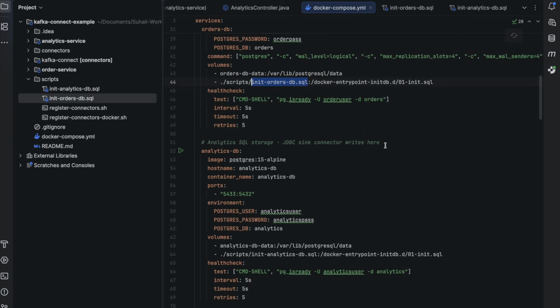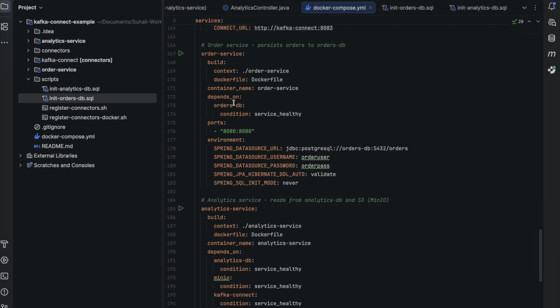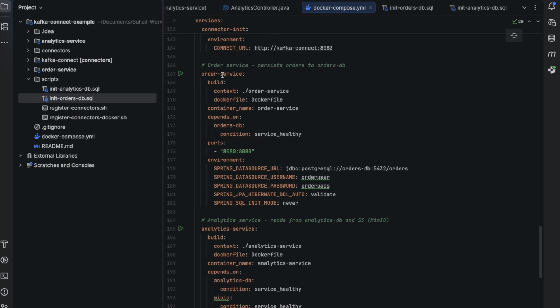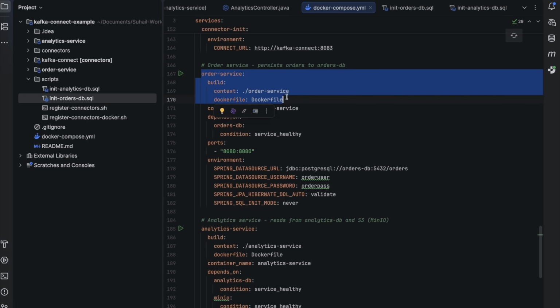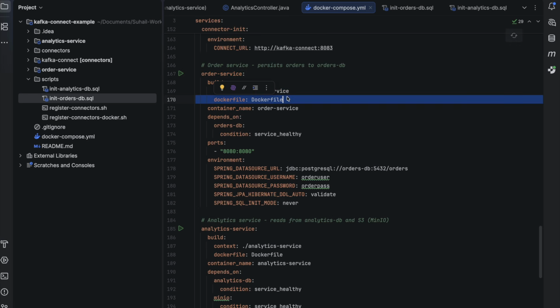Now let's see the other part. First of all, let's see the order service. The order service we are also running in a Docker container. As I mentioned, the port is 8080, and the database it is using is orders DB.